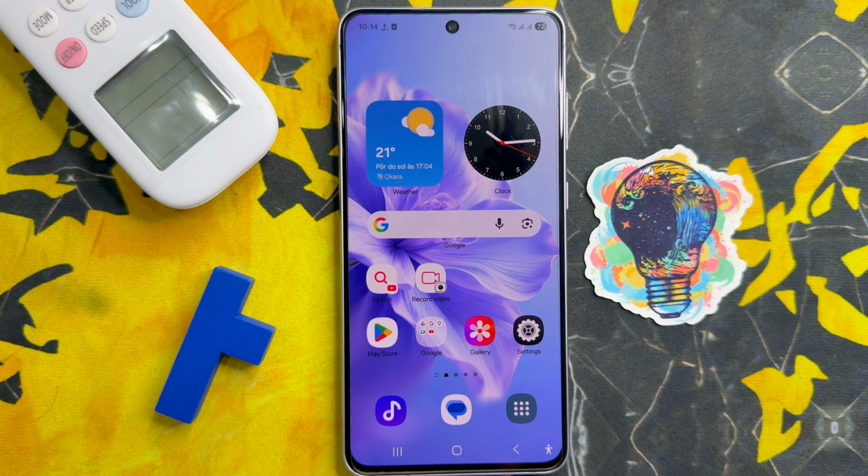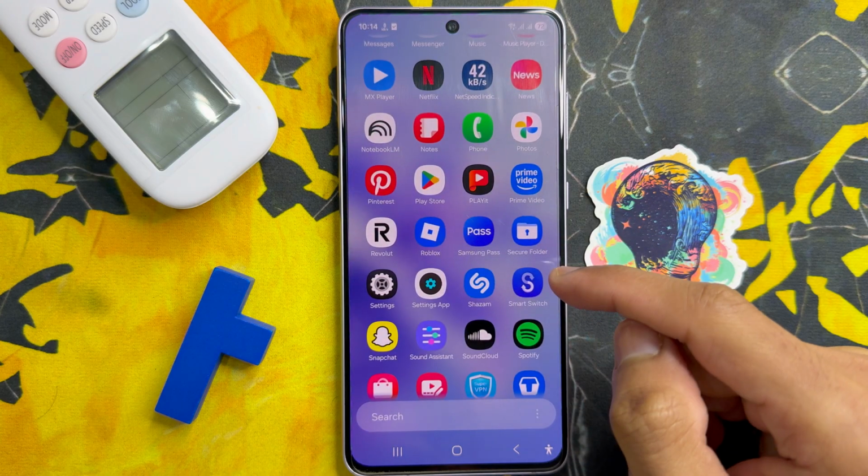Hello everyone, today in this video we will discuss how to install Microsoft Outlook on Samsung Galaxy A36. Let's start the video. First of all, go to App Library.